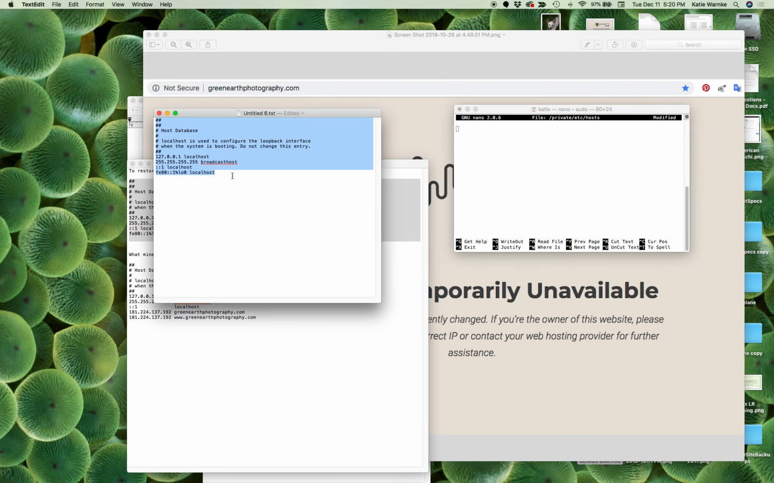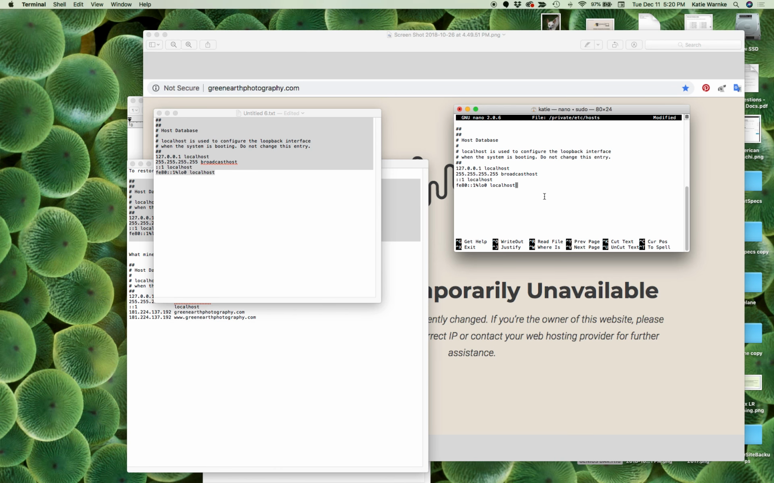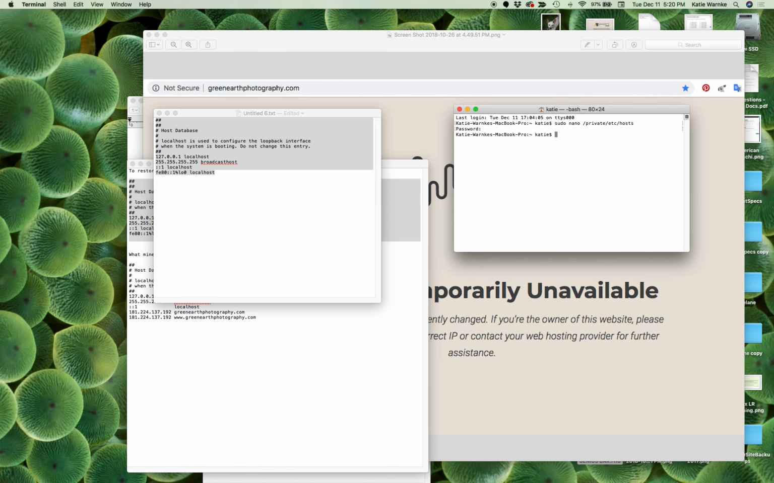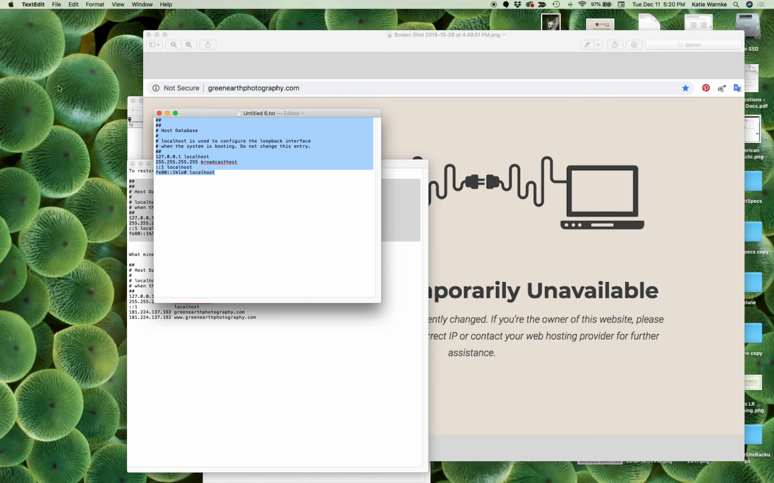So I'm going to just select this, Command C, go back to the cursor in the terminal window, Command V, and that's it. You just restored your hosts file. And then what I do is hit Control O to save it, and then you hit return, and then you hit Control X to exit, and then you're out of sudo nano, hosts file, back to this. You can quit your terminal, and that's it.